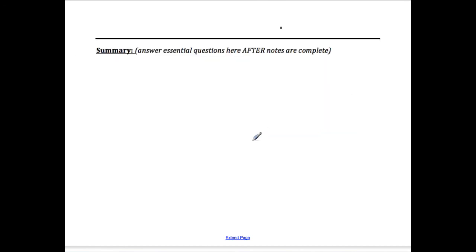Now, the very last thing in your Cornell notes is the summary. Okay, and that summary, like it says, is to answer the essential questions after the notes are complete. And usually this is homework. So after we're done with the notes, I'll probably give you a little bit of time in class to start, but then you'll have your summary and you'll start with essential question number 1, and then write your answer. Essential question number 2, and then write your answer.